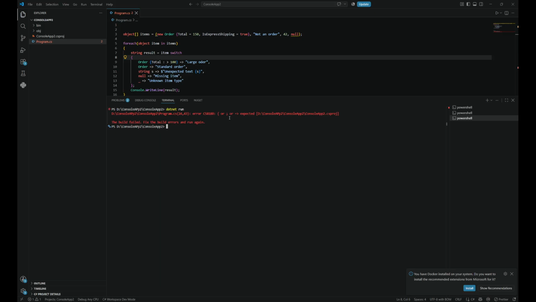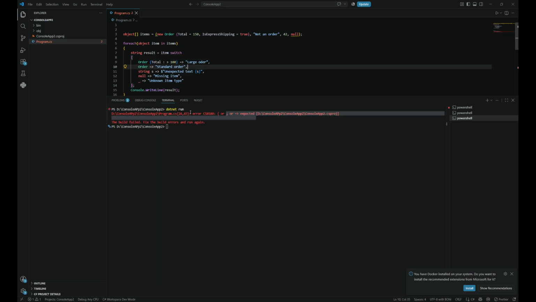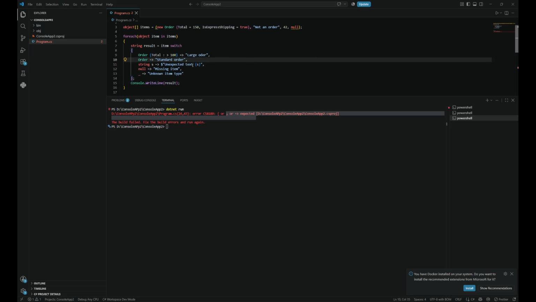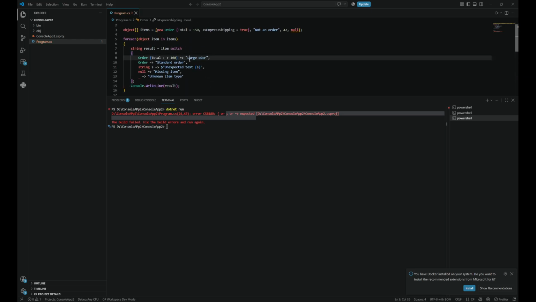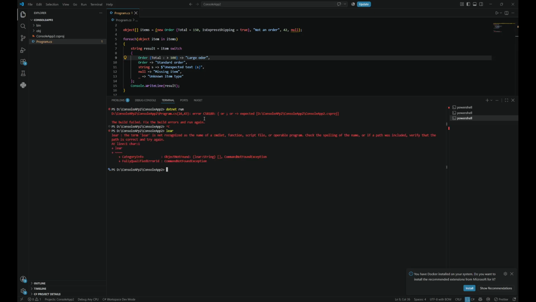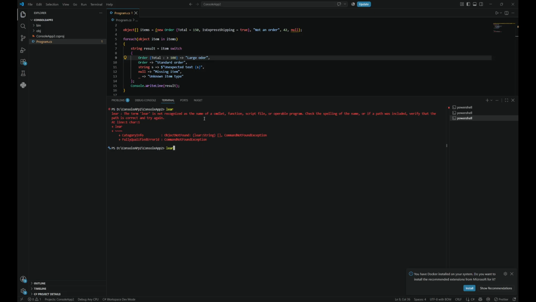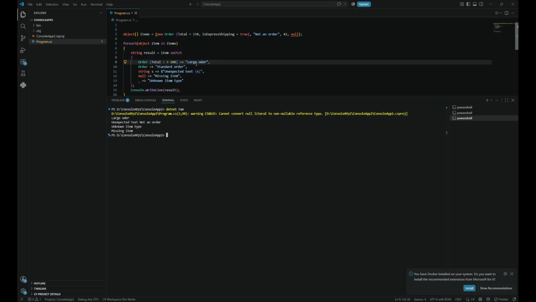Build failed, fix the error, or where is the error? Ah, that's why. I think it should run now. Clear, and then dotnet run. It worked, large order. Let's try the one that I want to try here: Order o, and then when order.Total greater than 100, and it's still not working. Why? I have no idea.